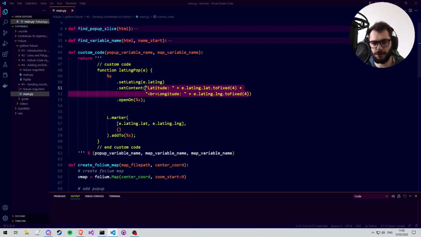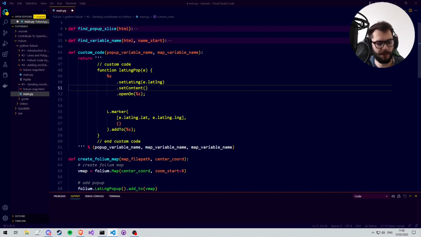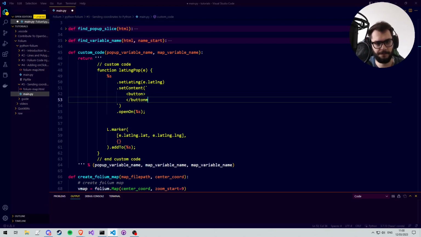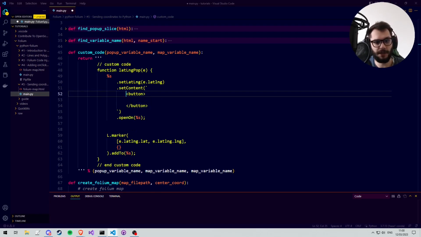I'll remove the contents of the pop-up for now. What we'll do is add a string literal, and inside the string literal, we're going to create a button. So what we'll have is the pop-up, and inside the pop-up, a button will be displayed. Alright, so after we created the button, this will be, for example, store coordinate. And the most important thing of this button is going to be the onClick function.